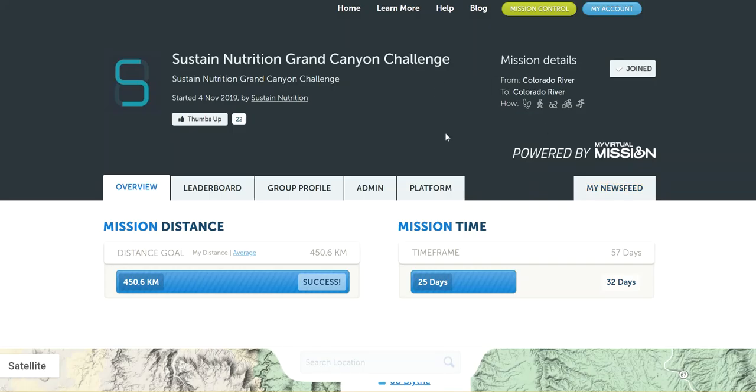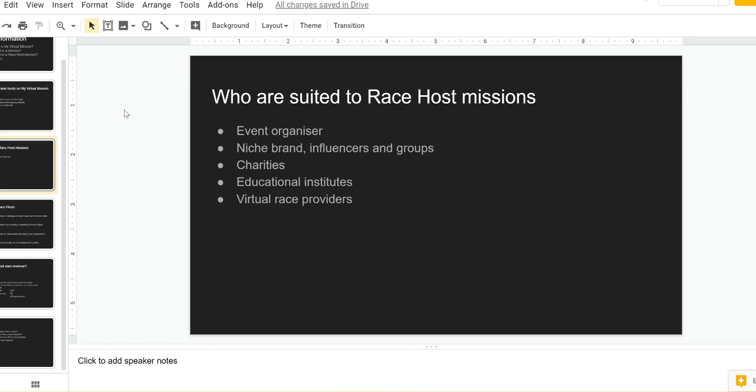So that's a broad overview of what a mission actually is. Now if we look at who is suited to race host missions, so what kind of people or organizations would suit using a race host mission. Event organizers, for example, if you have a real world event, say a 5K or 10K or a marathon or a series of events, you might want to set up a virtual fitness challenge as a lead into those events so that people can use your virtual fitness challenge perhaps as a way of training for the real event.